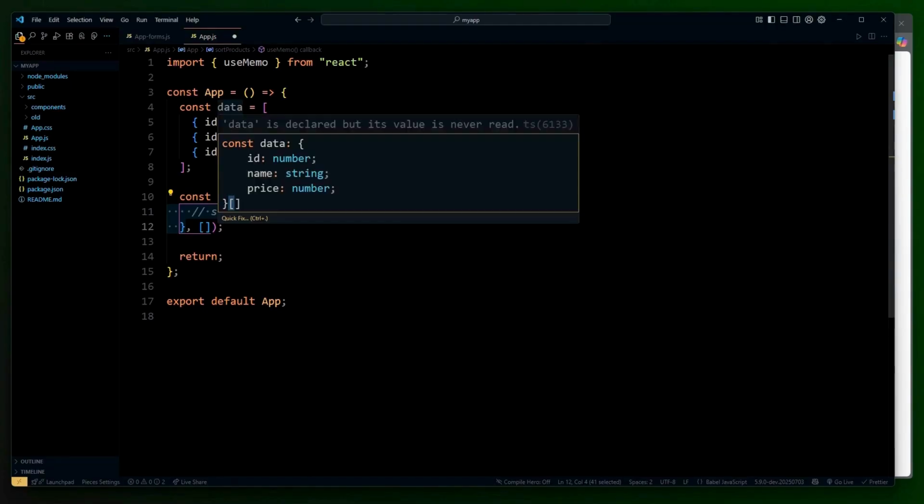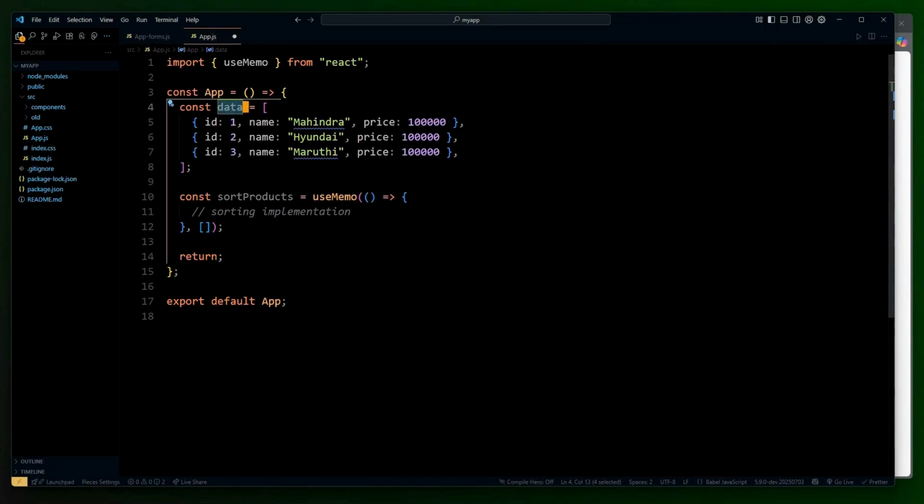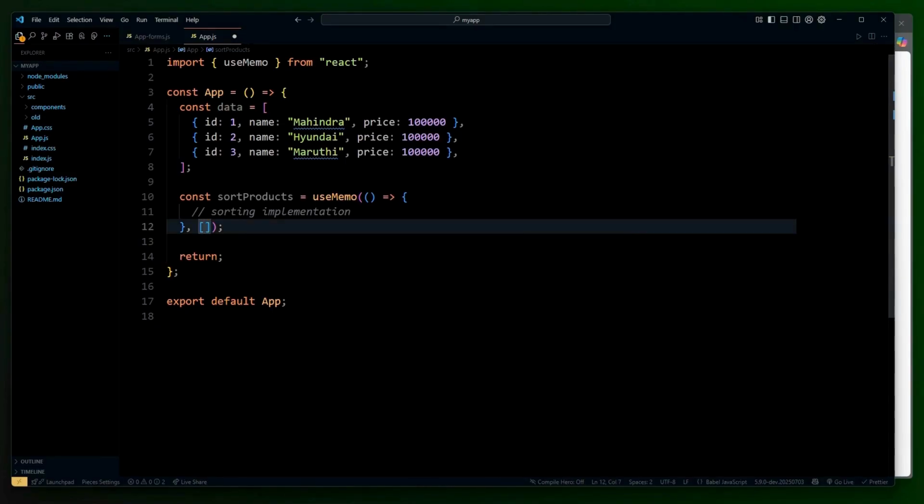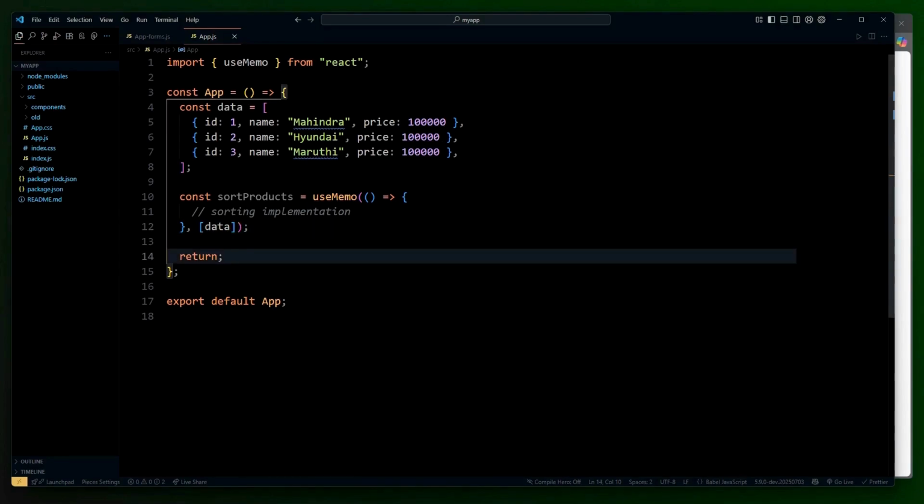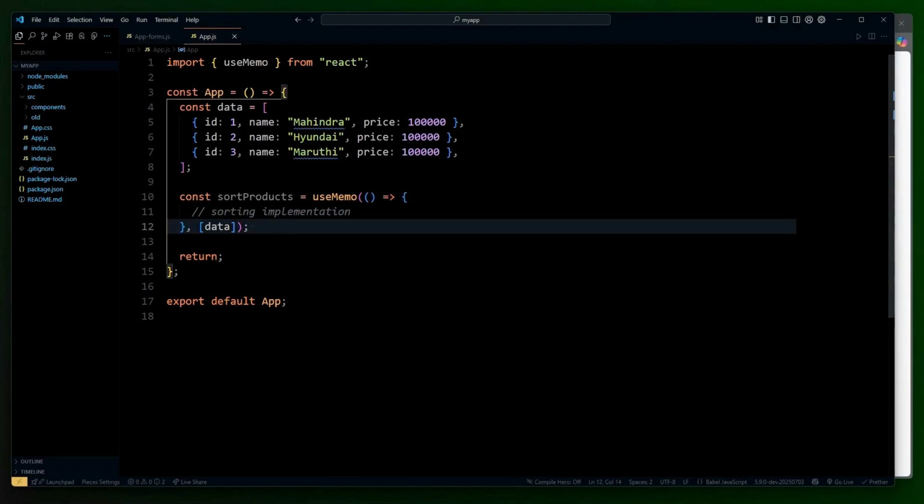Now what I'm going to do is, here is the actual data, right? I'm just assuming that this data could change in the future. So in that case, let me copy the data as it is and add that in the dependency list. Now if there is any change in this dependency, only in that case this callback function gets executed. Otherwise it will not execute. It will just keep on giving you the same memoized data.